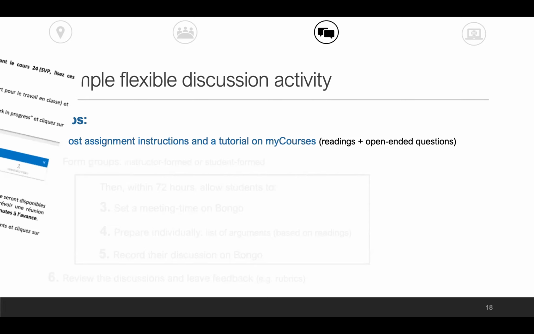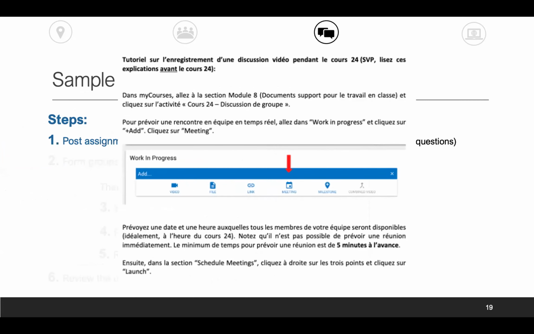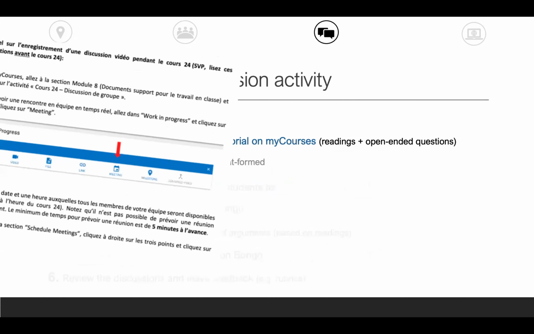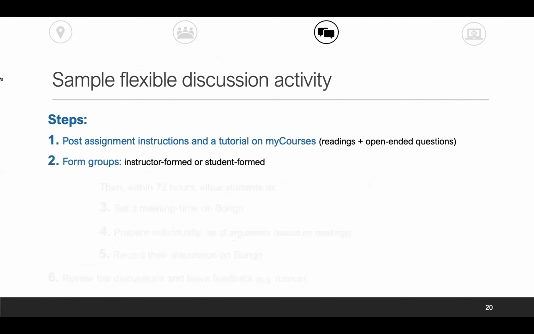So just to give you an example, this is a screenshot, it's in French, but it was explaining to students how to use Bongo, and as you see, how to set up a meeting in Bongo so that they could record their discussion. I'll show you in a moment what it looks like. Then the second thing would be to form the groups. So you can form your groups or you can let students form the groups. It's up to you. This is all explained in the tutorials that Haluk is going to share with you later.